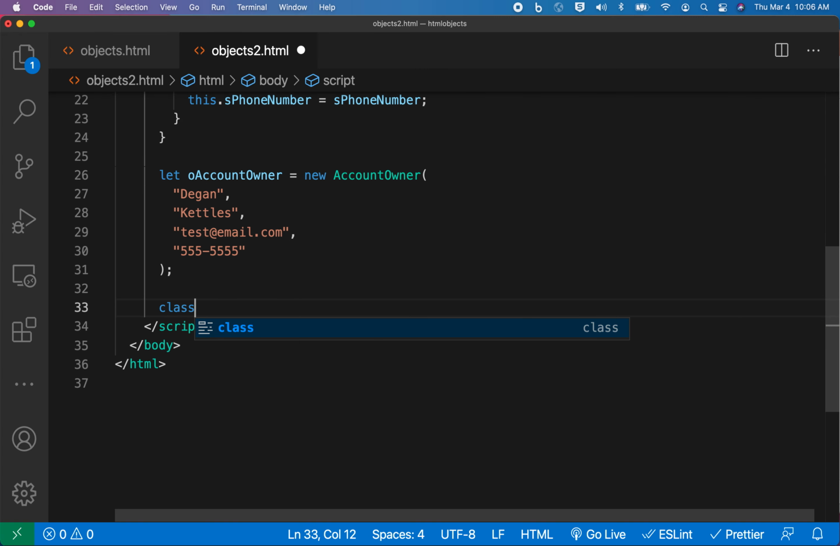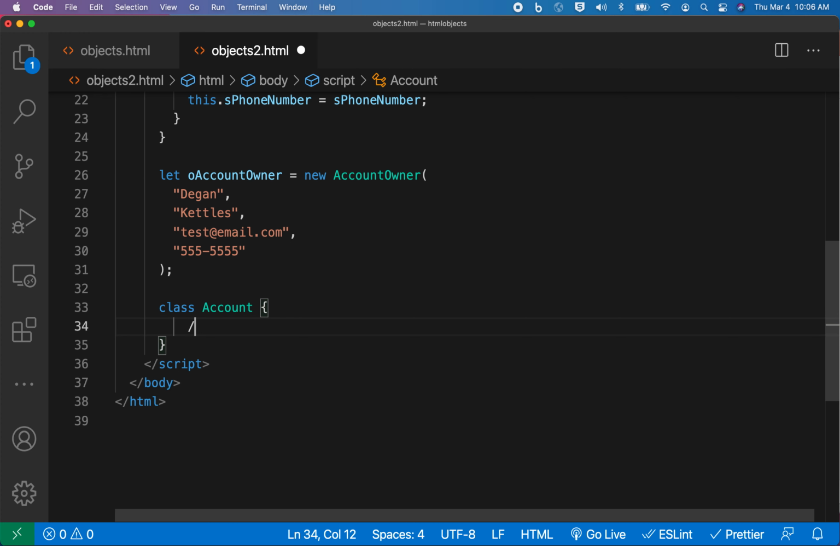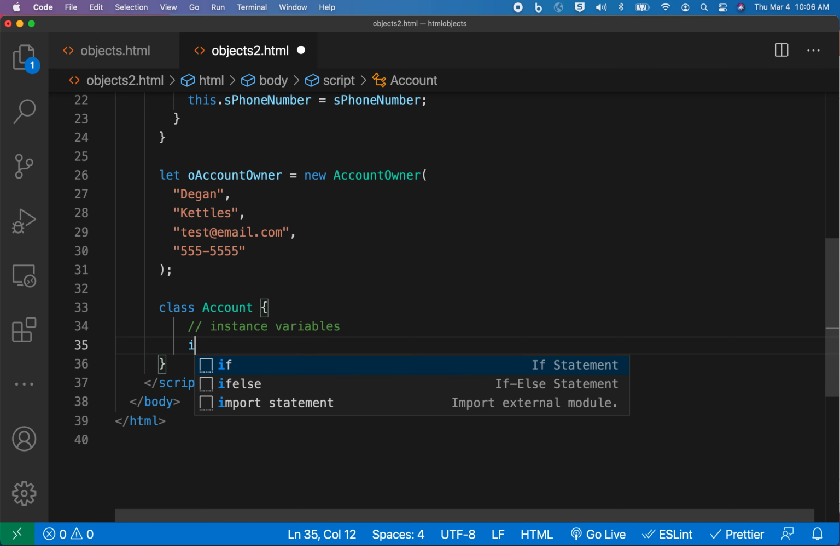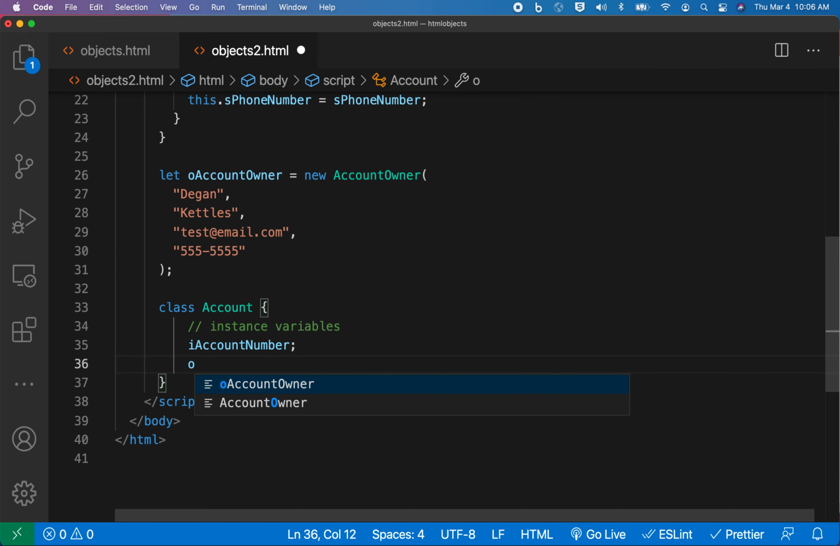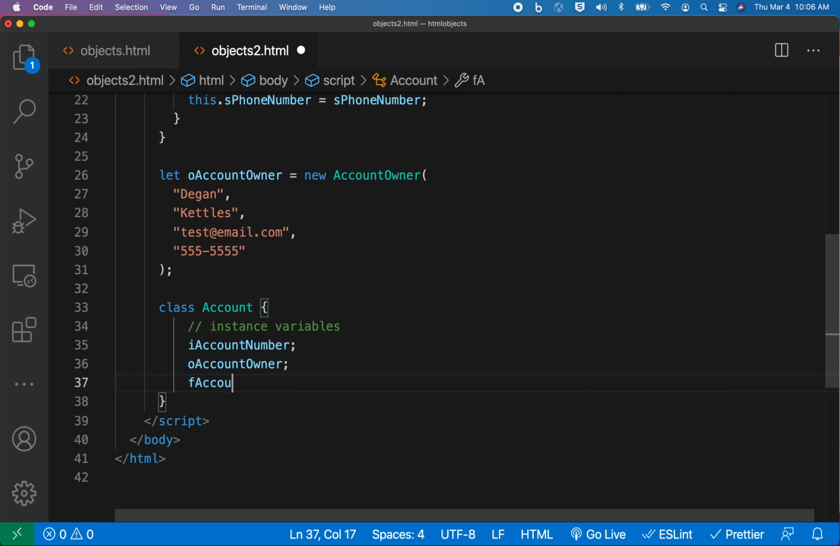So I'll say class Account, and these will be my instance variables. I'll have an account number. Here's where the magic happens. I will have an account owner attribute, and I will have an account balance.